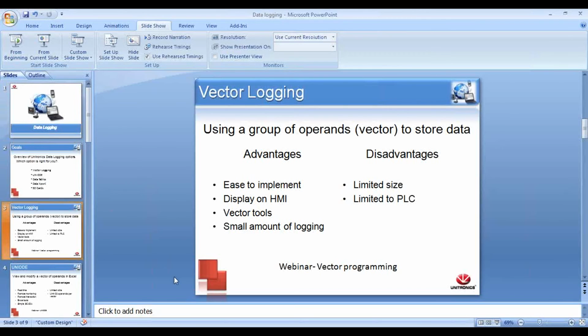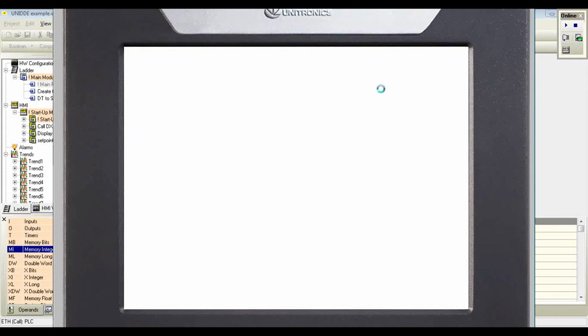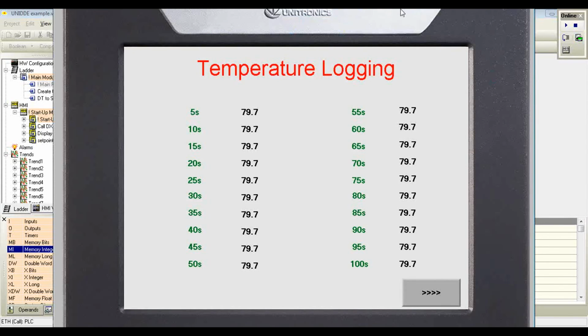At this point, I would like to do an example of vector logging. I prepared this example this morning. I will go online in VisiLogic and I will use remote access to display my HMI screen. I'm using a V1040 and I have a type K thermocouple, and I am logging the degrees in my office in Fahrenheit. I'm logging the temperature once every 5 seconds to a group of 20 MIs, MI0 to MI19.